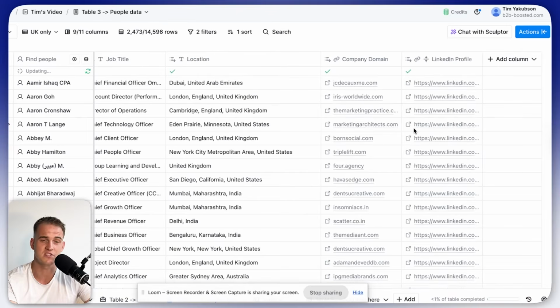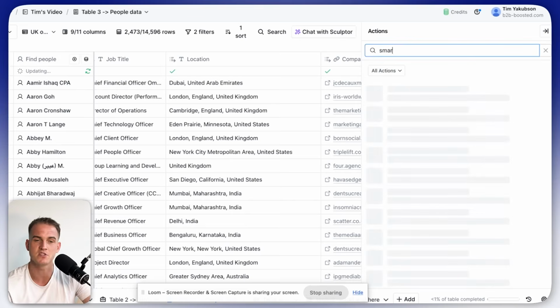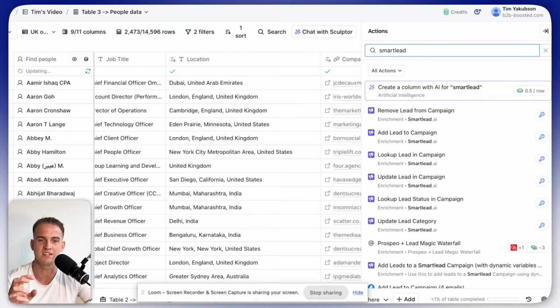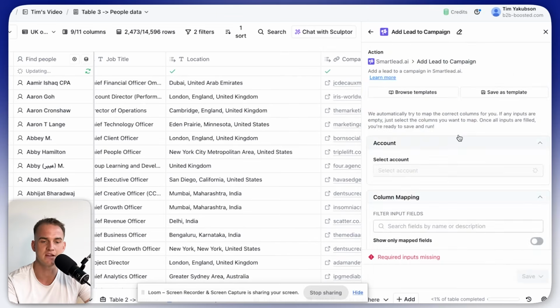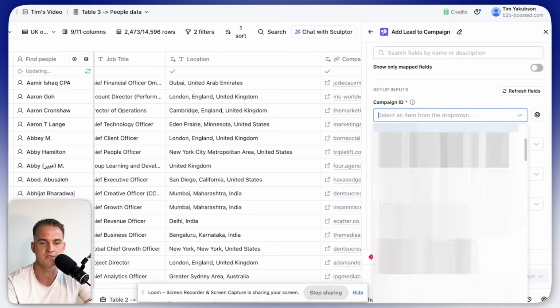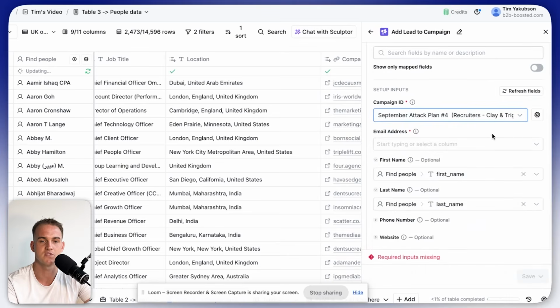Let's say you get to the end of the Clay table and you want to finally send all of this data into an email automation tool of choice, for example. How would you pull this off? Simply put, all you need to do is click on actions, type in the tool that you want to add the leads into. So for instance, this can be Smartlead. You will select the relevant enrichment, in which case we'll be adding the lead to a campaign. You can select the campaign that you want to send them to. So for instance, I'm just going to send them into the recruiters campaign.